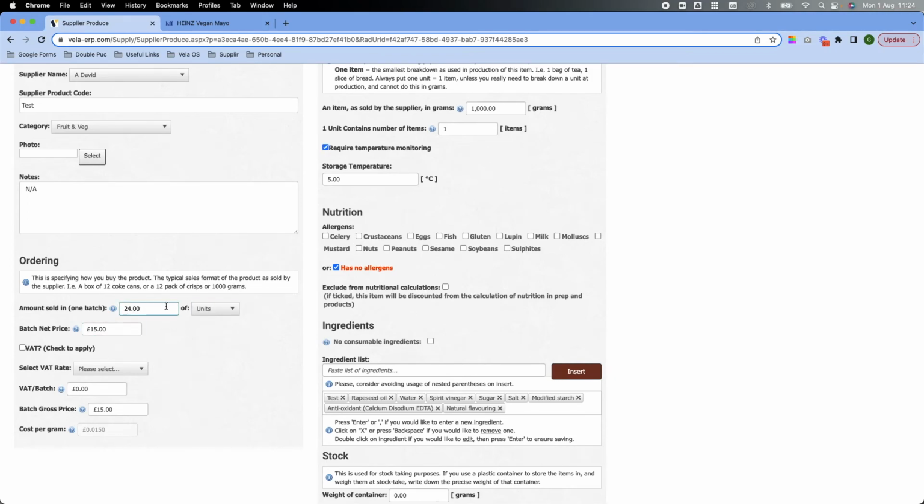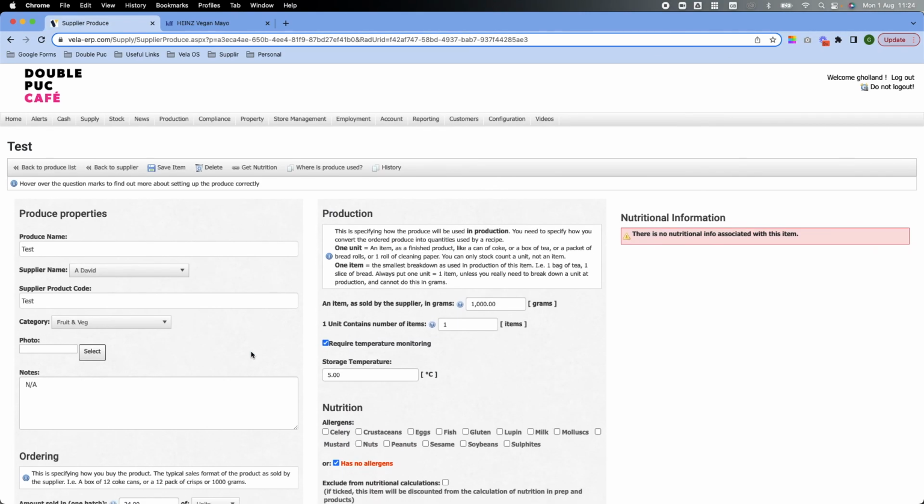So that's the relationship in terms of when to mark down a unit and what a unit means, and when to mark down a gram and what a gram means. That is how you create produce items on Vela OS.